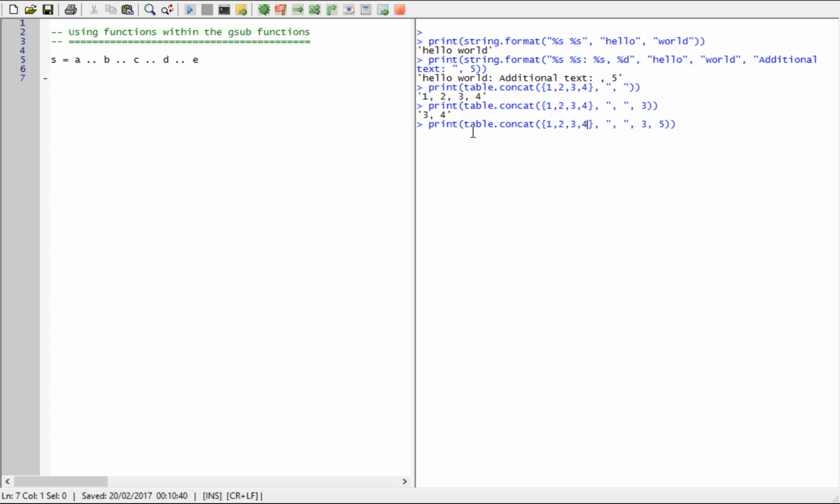So if I add a few more values to the table, it will in this case start the concatenation at index 3 and finish at index 5. You have to remember that indexes in Lua start at 1, so the first character of a string is at index 1 and the first character of a table is at index 1.